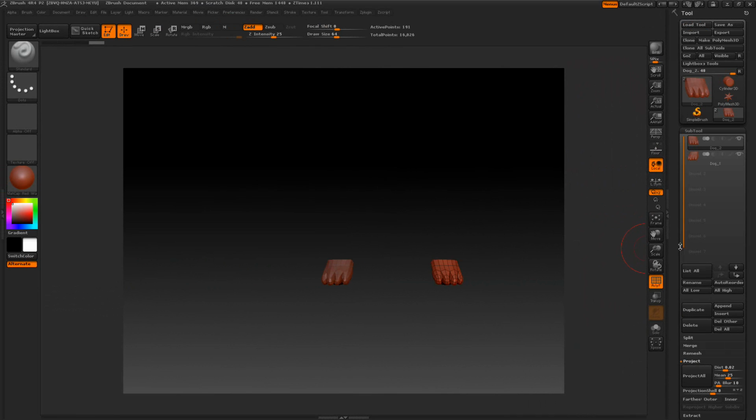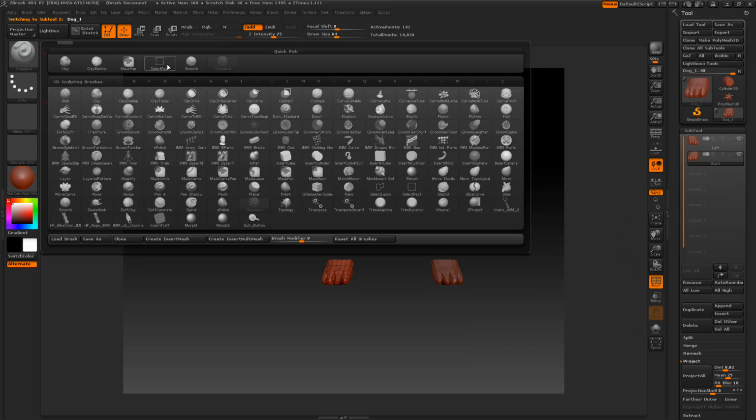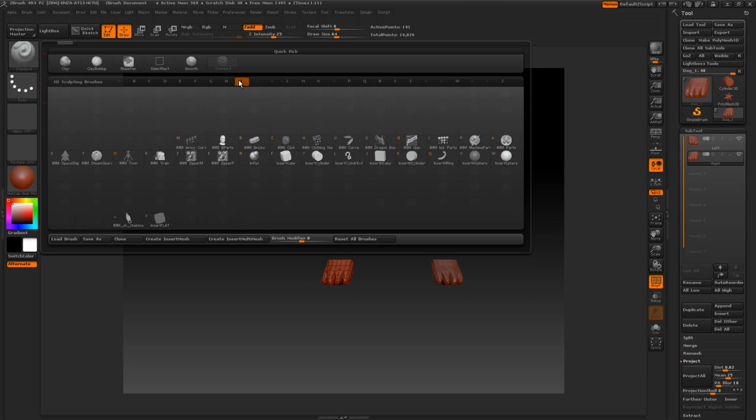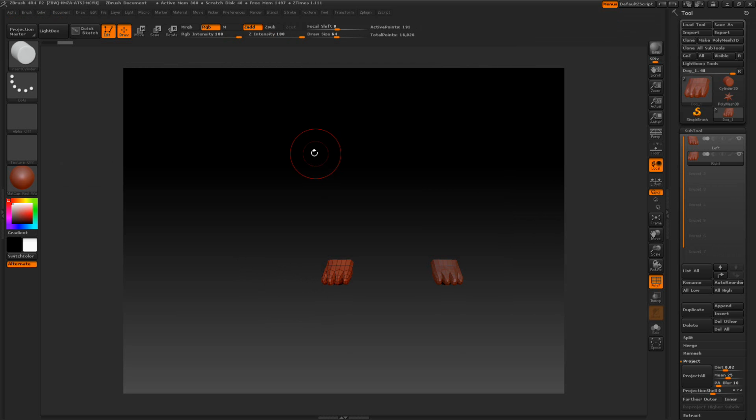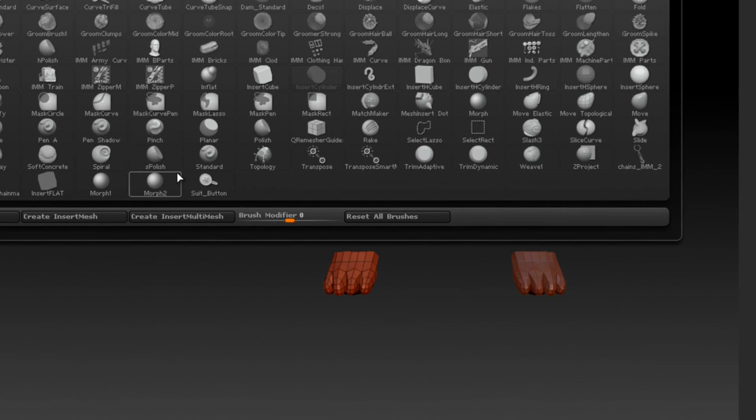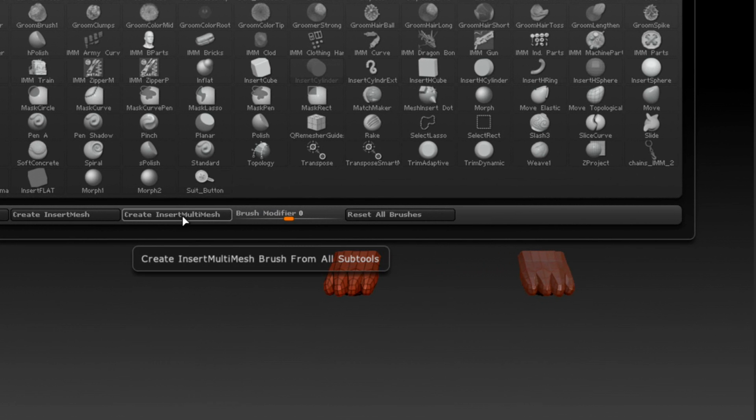So we're going to rename this one left. Select this one here, and rename this one right. Then we're going to come over to the brush here, and select some kind of insert brush. Press I for insert, and select insert cylinder. Then we're going to select it again, and come down here and create an insert brush.